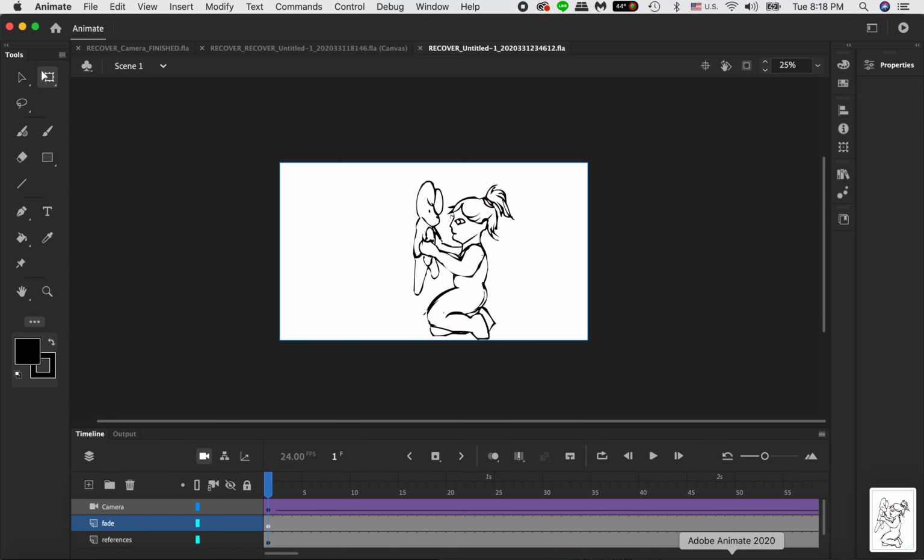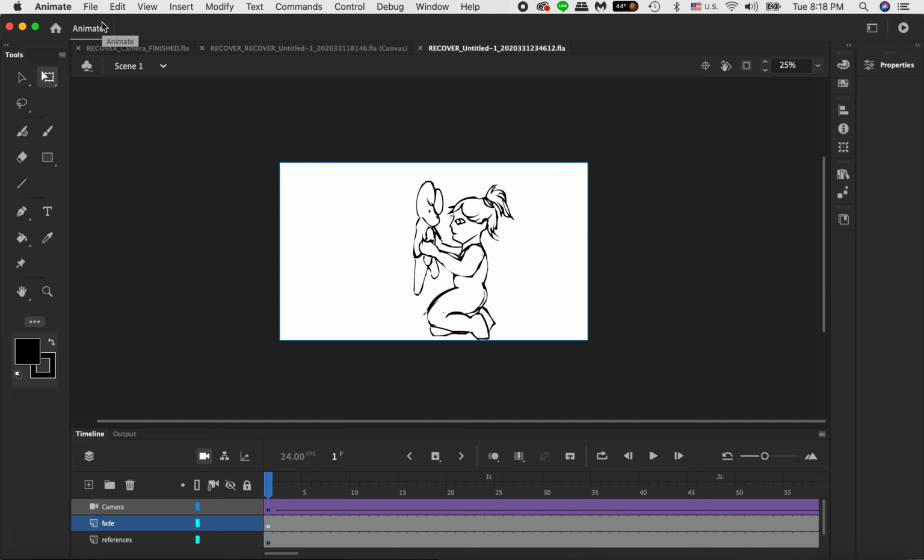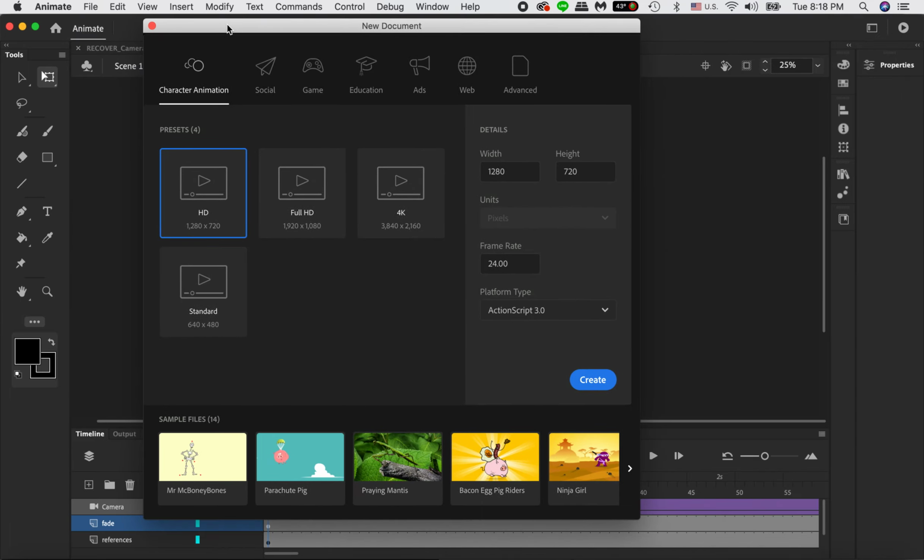Okay, so let's open Animate. I will start with a new file to show you the complete process. Make sure you use full HD for your final project, 1920 by 1080. For the frame rate, you can keep it at 30 or 24, either way.